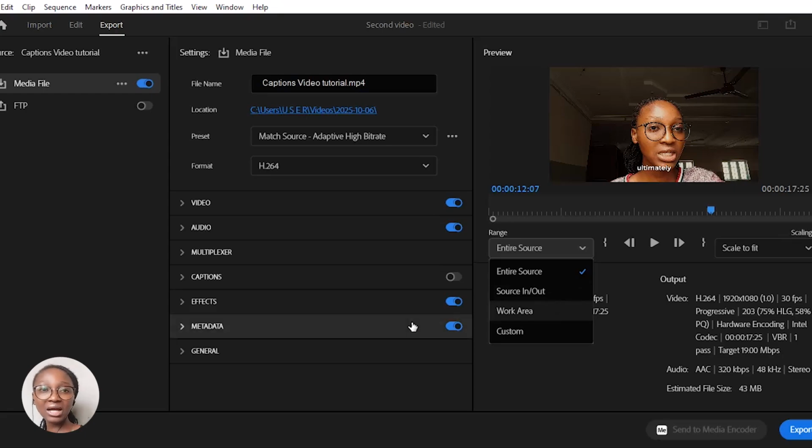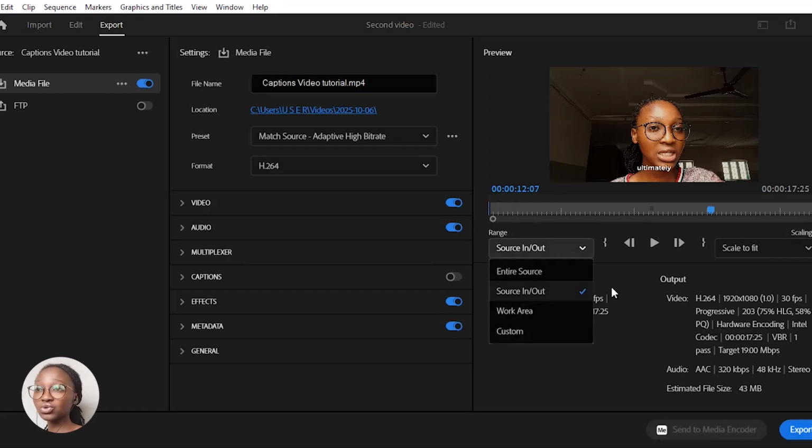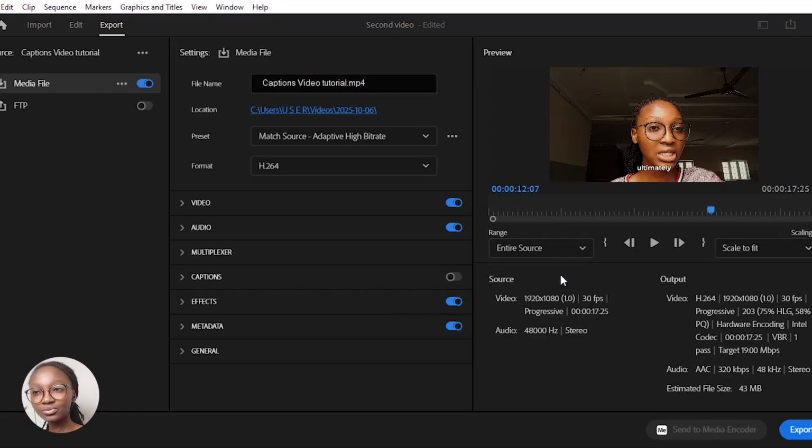Like I mark the in and out point the other time. If you mark the in and out point, then you can click on this and it's going to only export that range of points that you have marked. But if you didn't mark it and you click on in and out point, it is going to assume that your in point is from the beginning and your out point is at the end. So it is also tantamount to just clicking entire source.